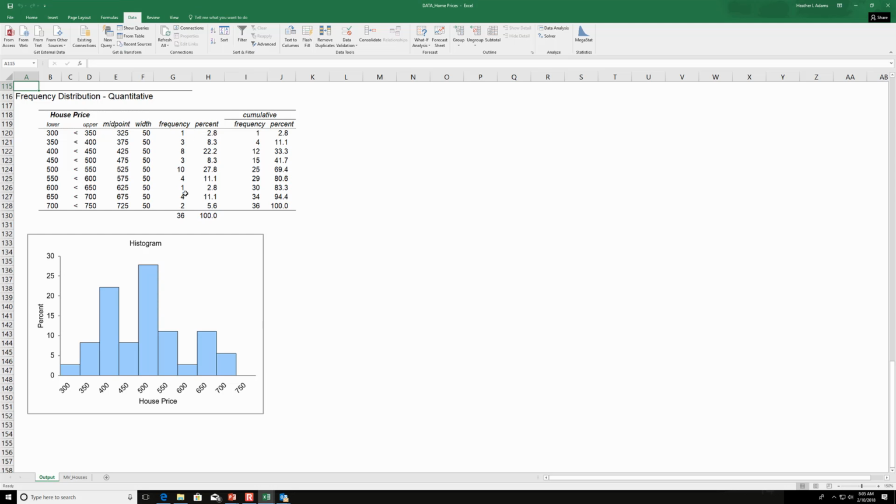How frequently each occurred? So the most common was between 500,000 and 550,000. This is the house price data from the introductory case. And then what percent is that of the total? So 27.8% of the homes were between 500 and 550.